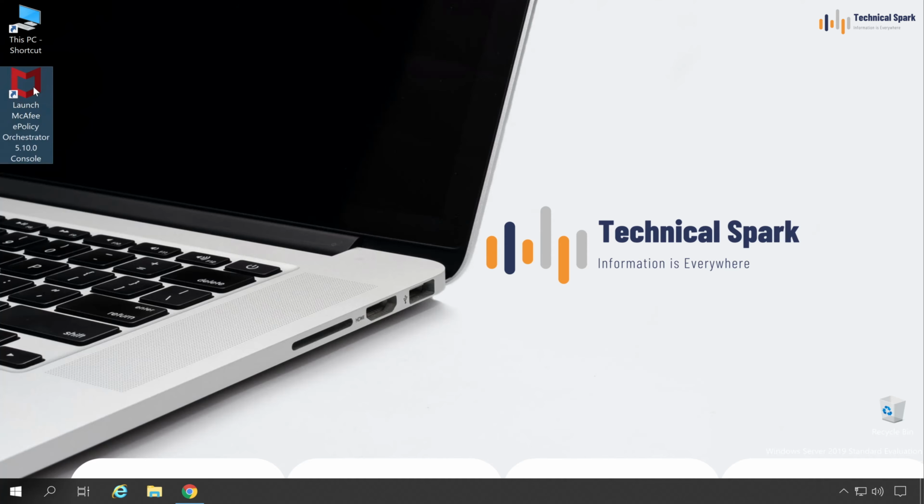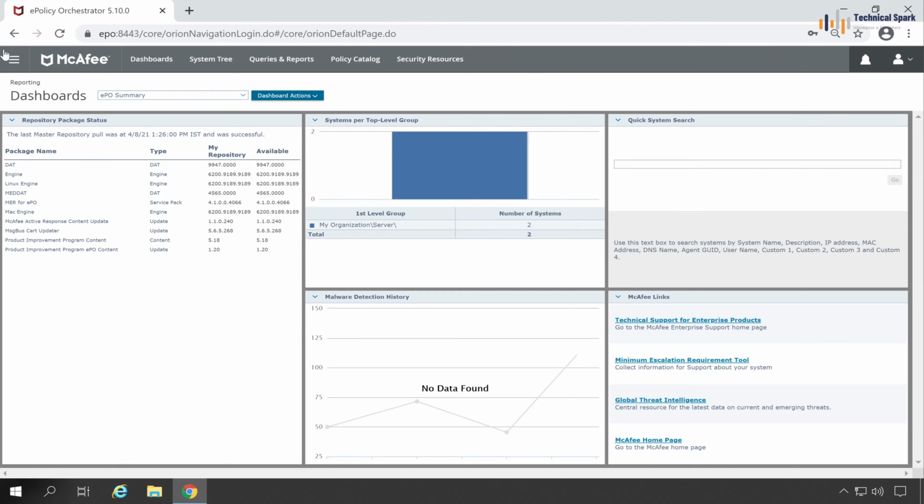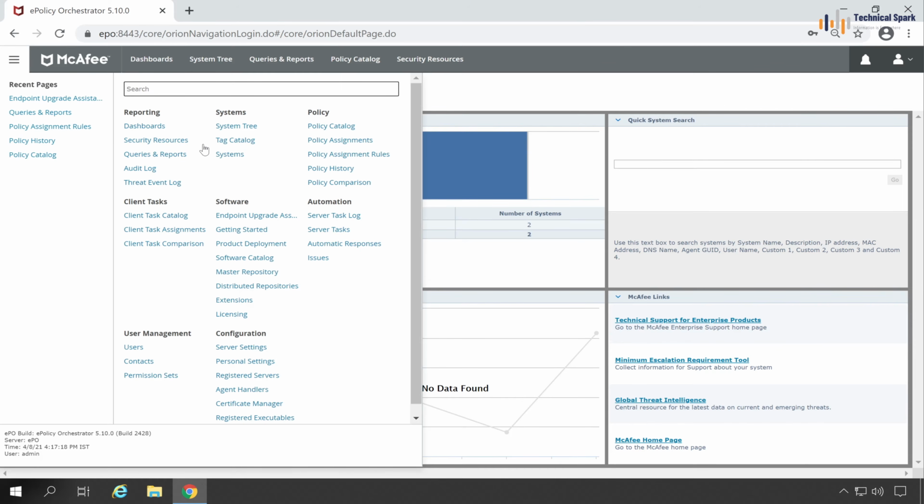Let's open the McAfee ePO console. In the ePO console, log in with your username and password. In the ePO console, you can see there is an option which is server task log and second is audit log. So very first we are going to demonstrate audit log. So let's click on that. The audit log option is available under Reporting. So let me click on the audit log.